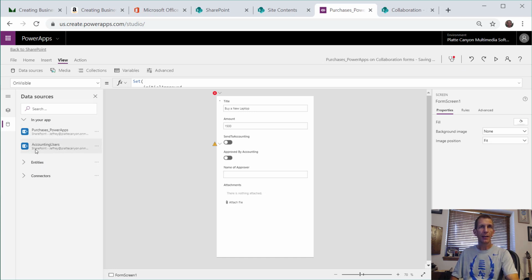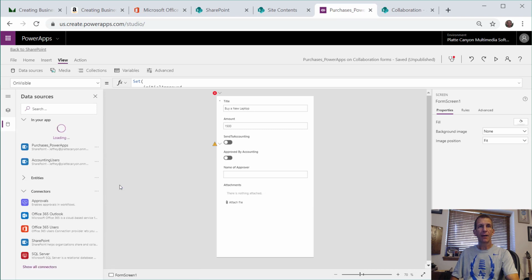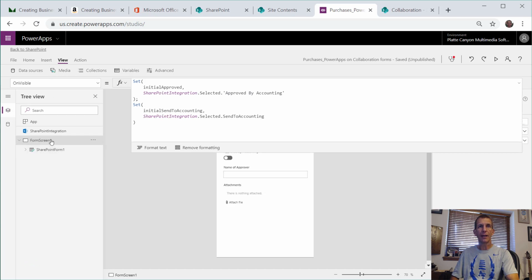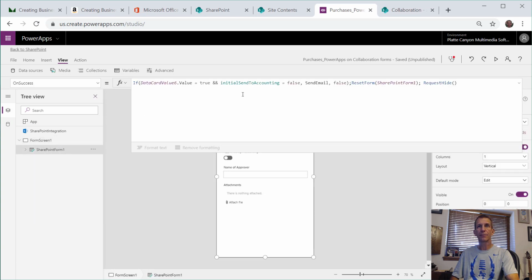So notice we've got purchases and PowerApps, but those are our two SharePoint lists. But we want other connectors, and we want Outlook. So we're going to add our Outlook, and that's what we're going to be able to send email. So let's just show how it works first. So let's go back to here, and we'll go back to on. Oh, it's this guy, on success.